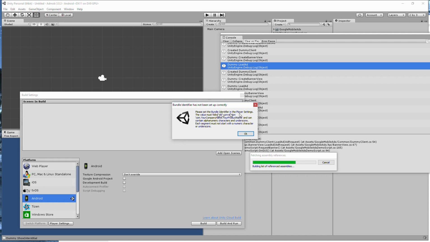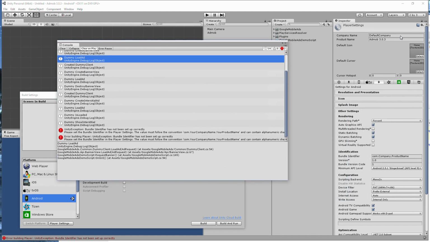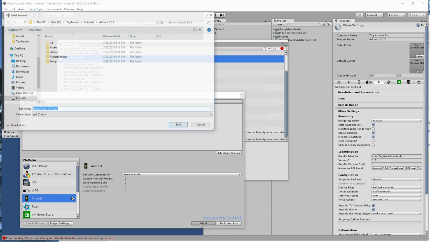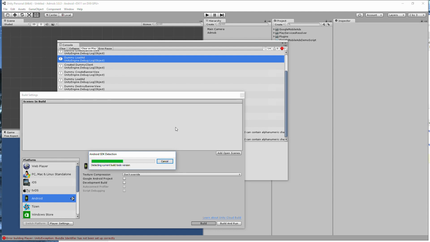And I forgot to add in a bundle identifier on my player settings, so let's go ahead and correct that. My company is Tag Arcade Inc. Of course, you're going to add in your company name to that field. And let's delete all this. Let's say Tag Arcade.AdMob. Once that's done, let's go ahead and build it again and see if it successfully builds.